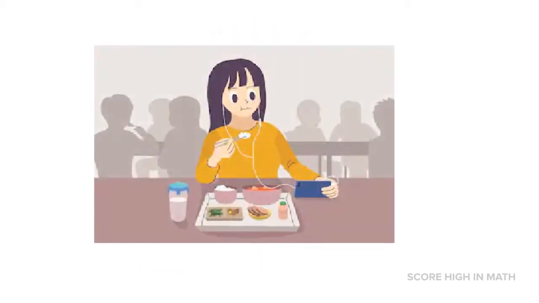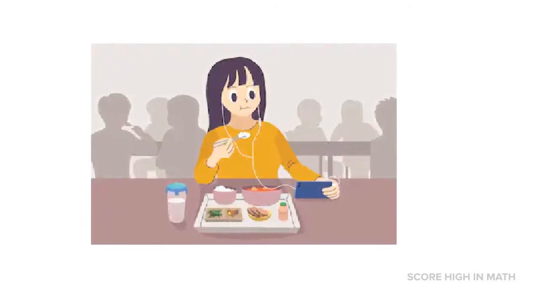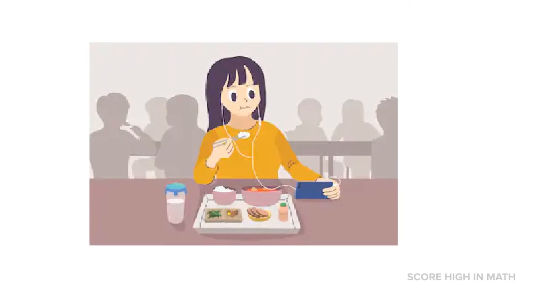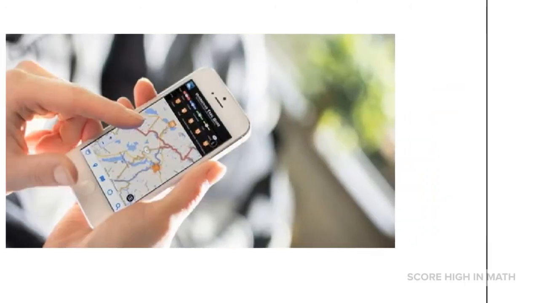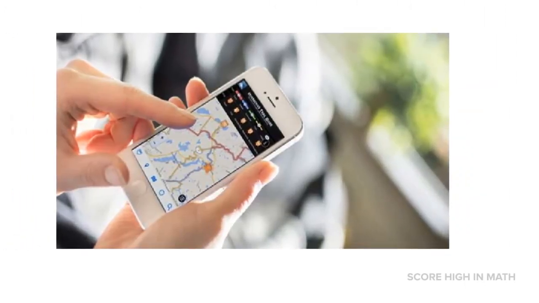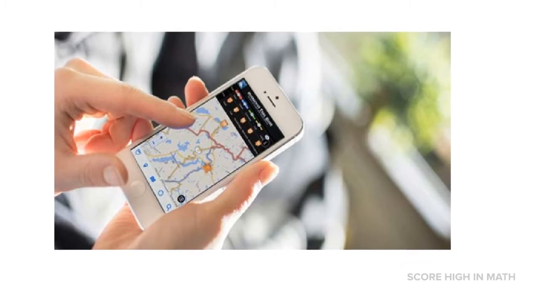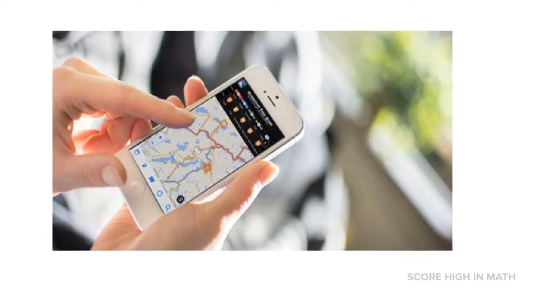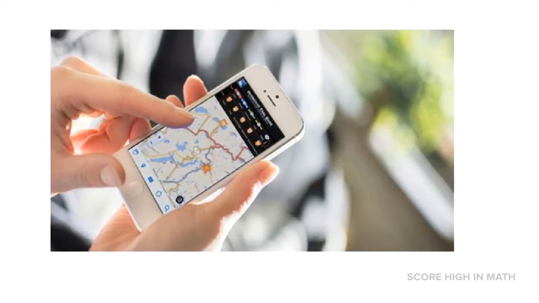Who among you guys is eating in front of mobile phones? Don't do this to yourself. Take care of your health. Please do not use mobile phones to damage your health, but instead, use it for your own advantage.